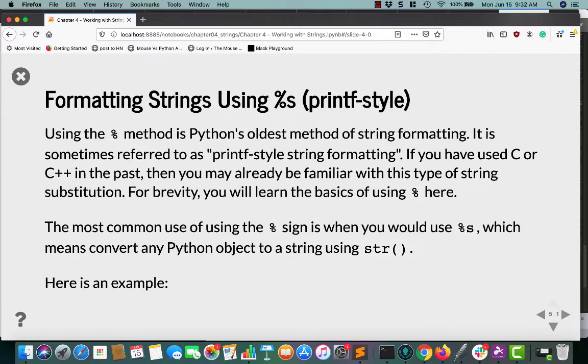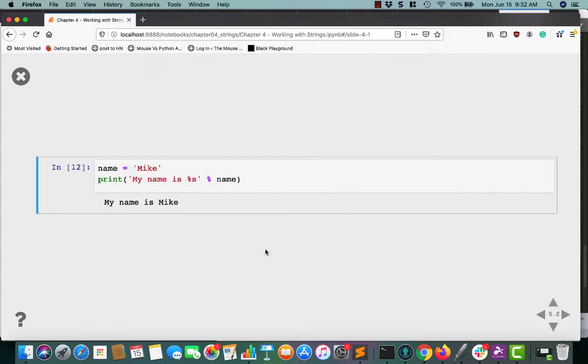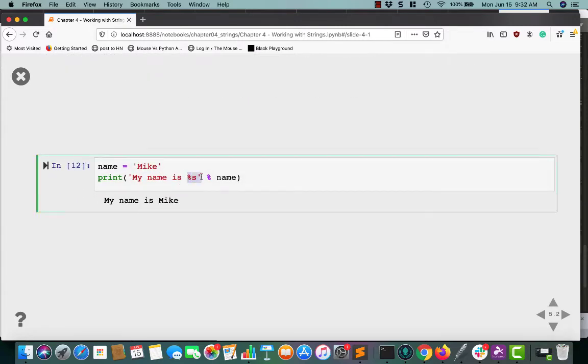If you've ever used C or C++, you probably already know how this works. Let's go ahead and look at an example. To make it work, you do %s where you want to insert the string. Then outside of the string, you use another % sign and then the name of the variable that you want to insert. So if we run this, it'll insert the variable name into the string. And you can just keep on typing here and say, I am a programmer, and it'll still stick my name into the middle, right where that %s is.